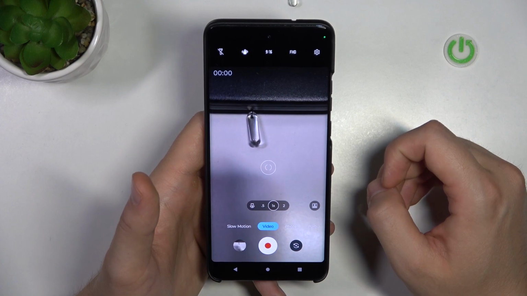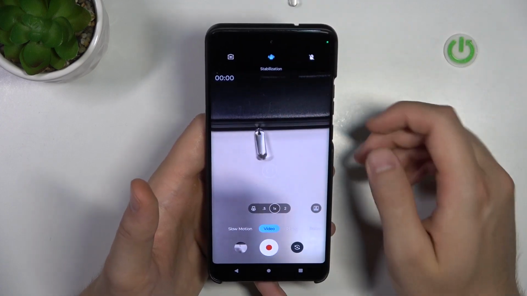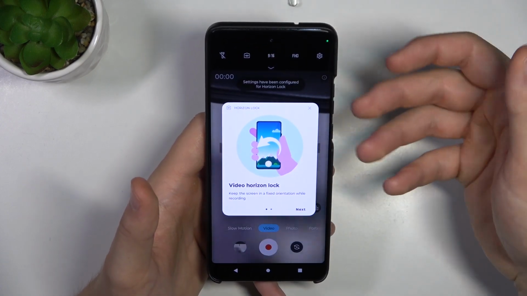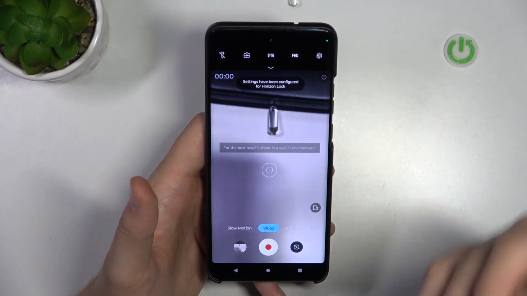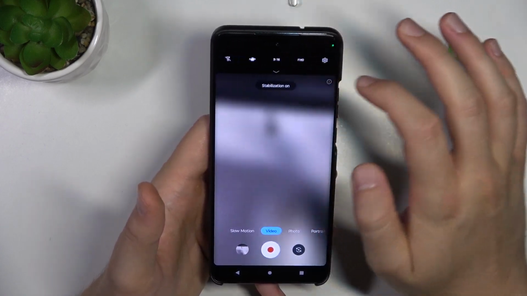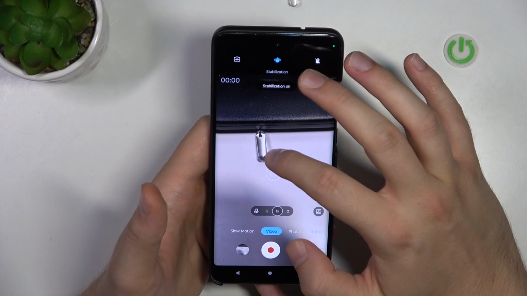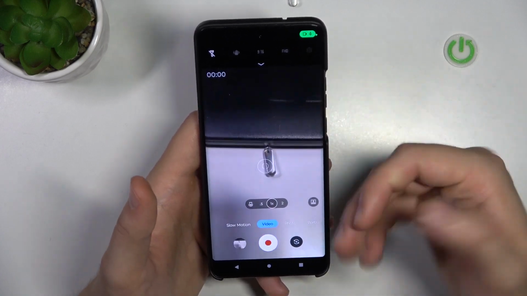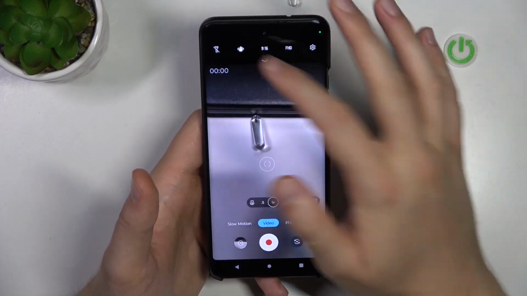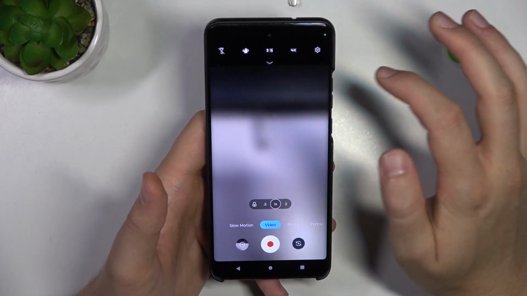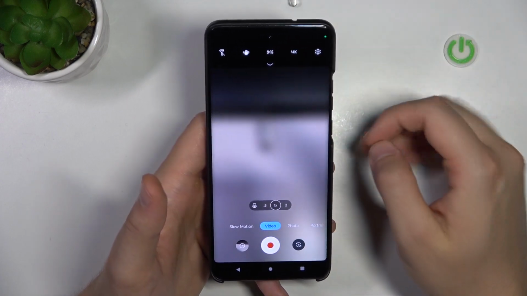And when we go to the video mode, we are able to enable the better optic image stabilization, just right here. So if you want to get your videos more stable, I can recommend you to turn on this option right here, and you can also switch the resolution between Full HD and 4K.